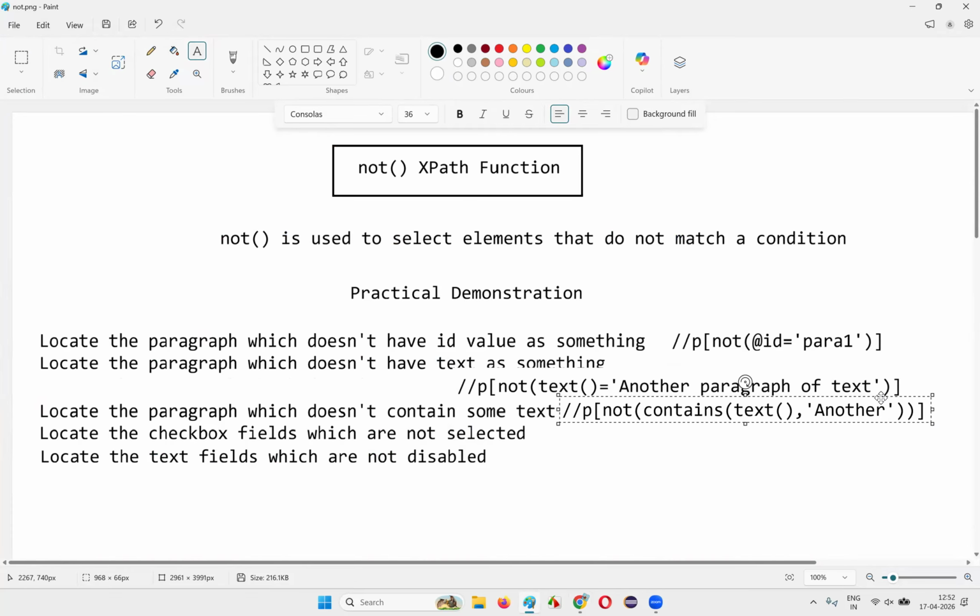Okay, this is also done. Let's go with the next one. Locate the checkbox fields which are not selected. Generally, we write the relative XPath expressions to locate the checkbox fields which are in selected state. But now I'm asking in an opposite way to locate the checkbox fields which are not in selected state.